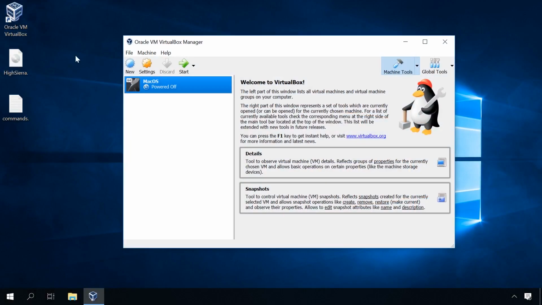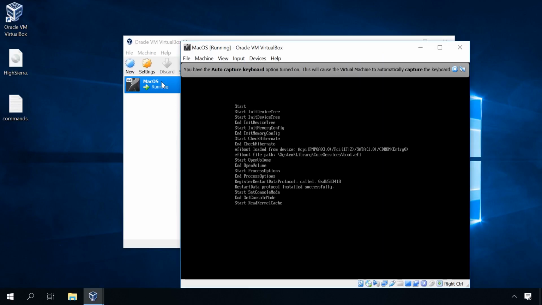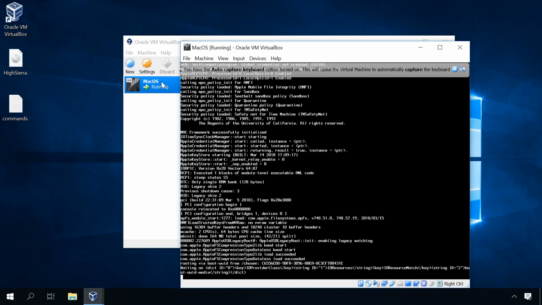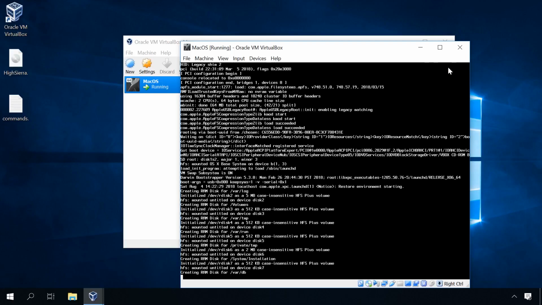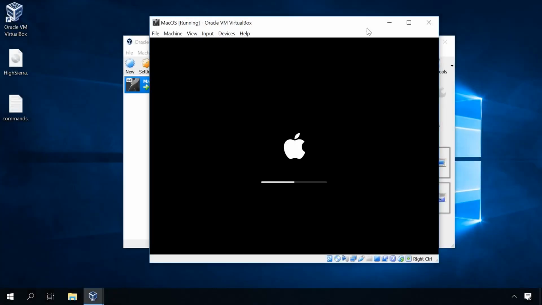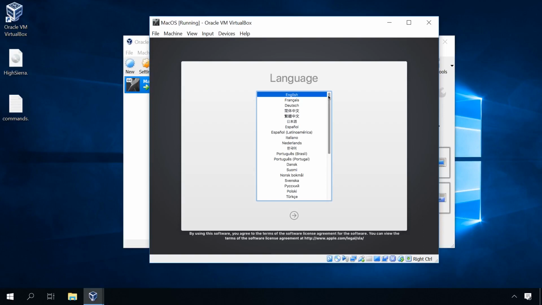After that, run VirtualBox. Start the virtual machine, and it starts the installation process for macOS. The virtual machine for macOS will start booting. You will see many lines with information that sometimes looks like errors. However, if you did everything right, the installer graphical interface will start soon. In the first window, choose the system language.